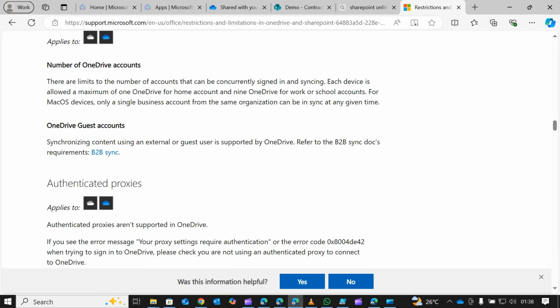Each device is allowed a maximum of one OneDrive for home account and nine OneDrive for work or school accounts, which invariably means OneDrive for Business. Now, for Mac devices, only a single business account from the same organization can be in sync at any given time. Wow. So for MacBook it's just one, for Windows it's nine.